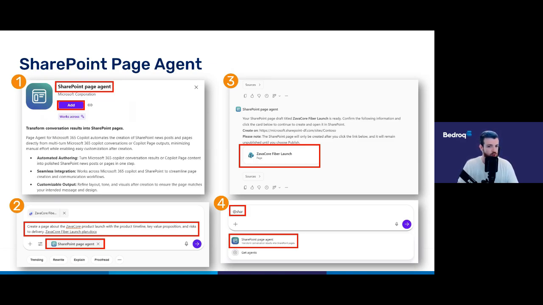So as I say, screenshot 1, that's where you head to the Agent Store and you can add it into your Copilot Chat that way. And then head to your chat, which is in screenshot 2, where you type in your prompt and attach your source file. In the example, you can see that there's a Word document attached for reference alongside a description of what the page should cover.